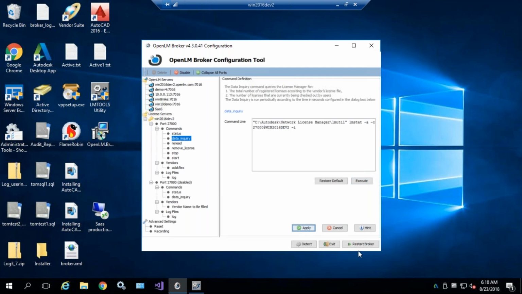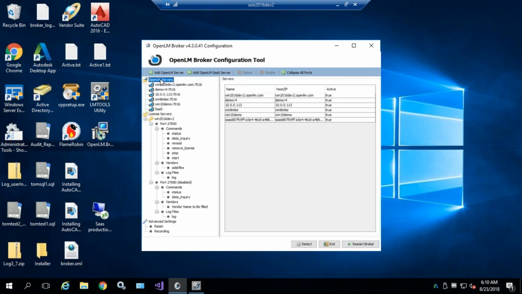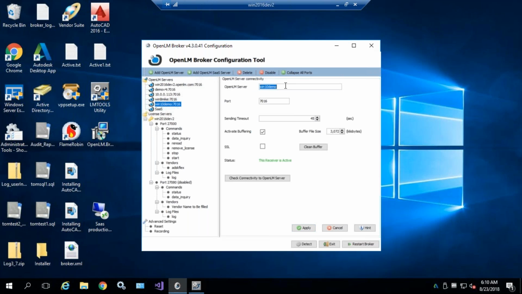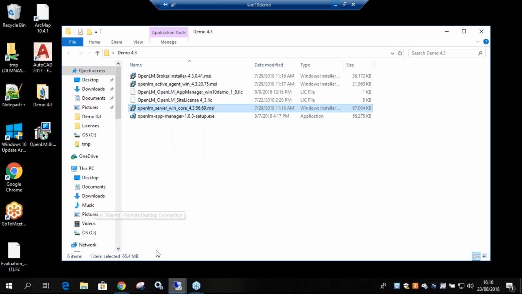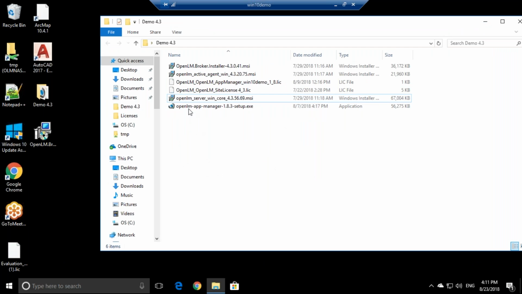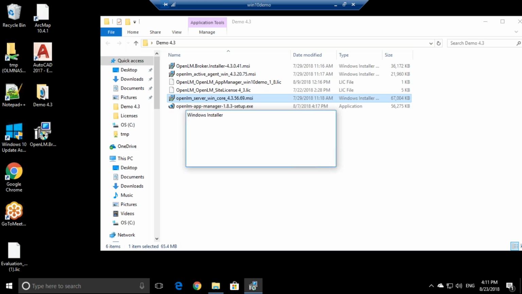Okay, so that was pretty easy. Just installed and put the OpenLM server credentials. Again, I clicked here, OpenLM server, add OpenLM server right here. And afterwards, I just punched in the correct OpenLM server host name. Okay, so let's just restart the broker and go to my OpenLM server machine. And simply install OpenLM server.